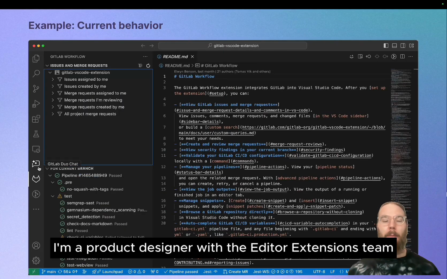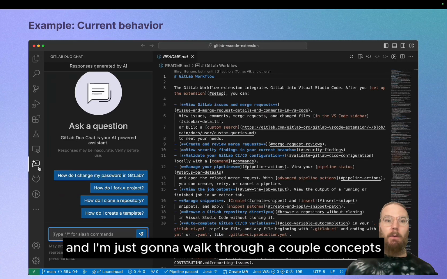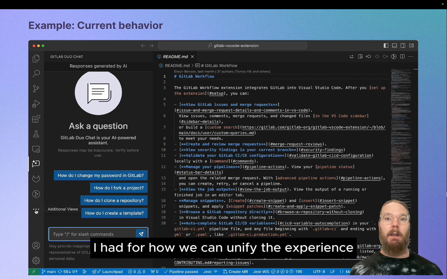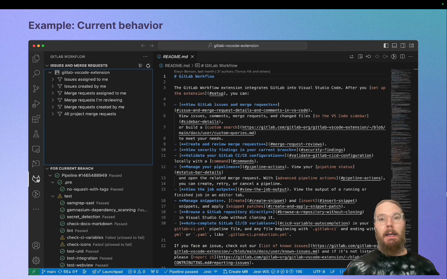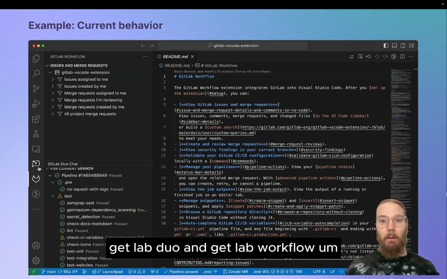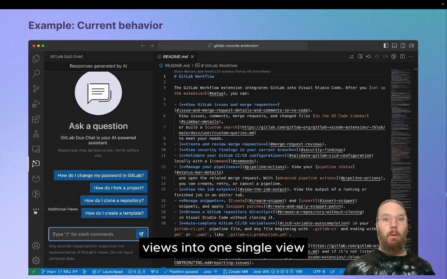Hey, my name's Taylor. I'm a product designer with the Editor Extensions team, and I'm just going to walk through a couple concepts I had for how we can unify the experience of the VS Code extension by combining GitLab Duo and GitLab Workflow views into one single view.